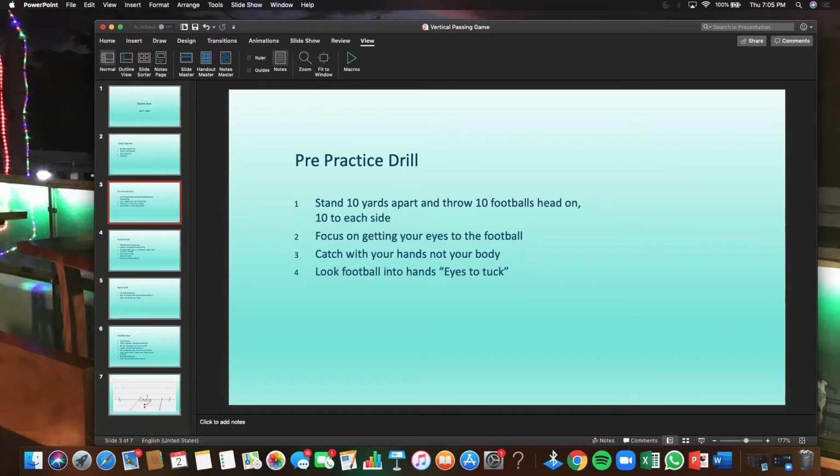That's 10 minutes of stuff that you can do, self-directed, but stuff that can help better you. This is one of my favorite ones. So I like to have 2 receivers. Quarterbacks, this is a great drill for you. It helps warm up your arm. It also helps warm up your hands just in case you're looking at playing receiver a little bit later. So stand about 10 yards apart, and you're going to throw 10 footballs head on, 10 footballs to each side, and go from there. What I really want you to focus on is getting your eyes to the football. You catch the football first by locating it with your eyes. Then you're catching it with your hands, not your body, and you're going to look your football into your hands, otherwise known as eyes to tuck.